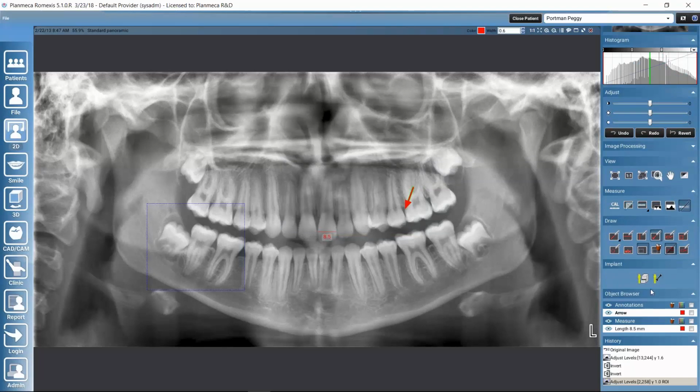Then what's more here, implant planning tools, these are not included by default in the 2D module. So here we have basically the same implant library that we have in the 3D imaging module. So if we want to plan implants here with the projected 2D views, we can access the implant library from here.